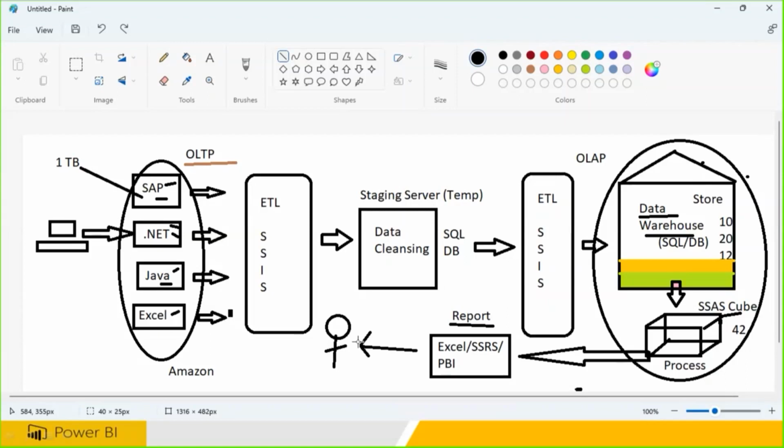Clear? So all the data goes from OLTP to OLAP. Every company will have OLTP and OLAP. OLTP is where you have fresh data, it may be SAP, Java, .NET, Excel, doesn't matter. Wherever there is fresh data, you can tell them that it is OLTP data. Clear? So Excel is not mandatory. If the company has Excel, you can have Excel. The company may or may not use Excel, we don't know. Sandhya, clear? I'm giving you a hypothetical example. So you can have anything here in the company.